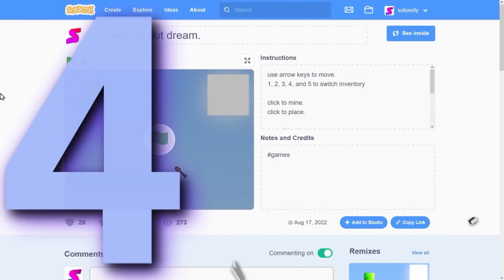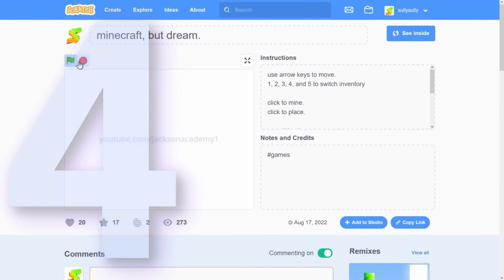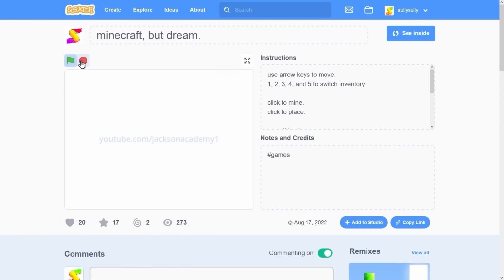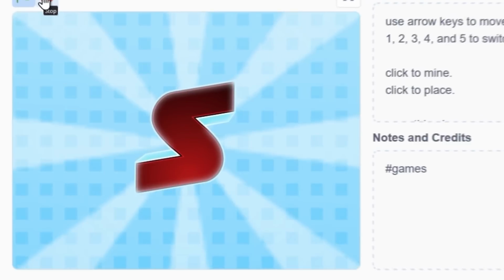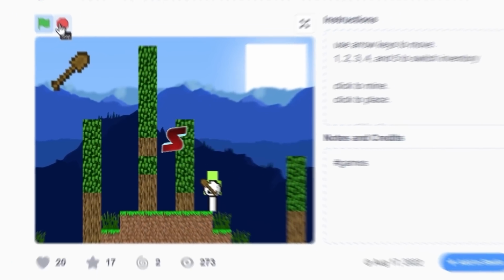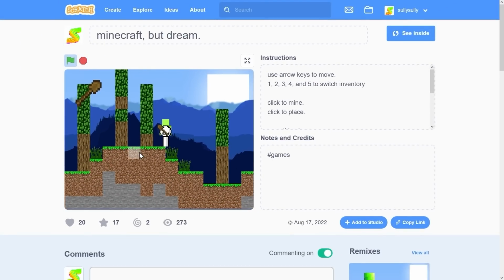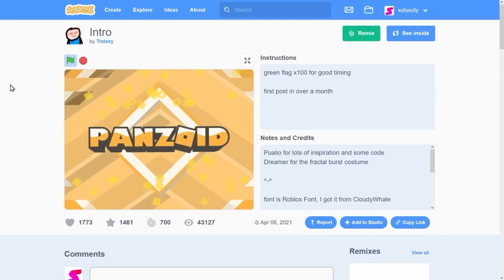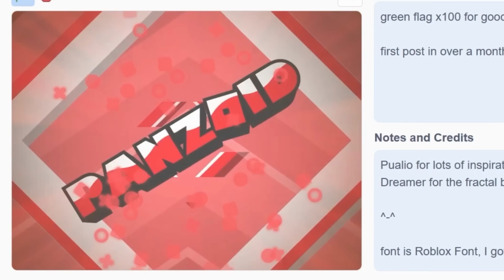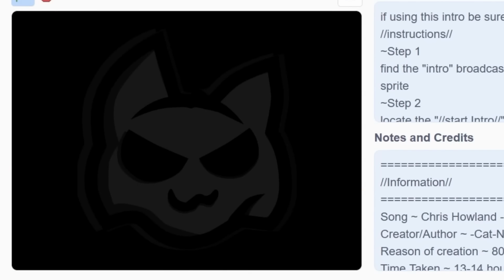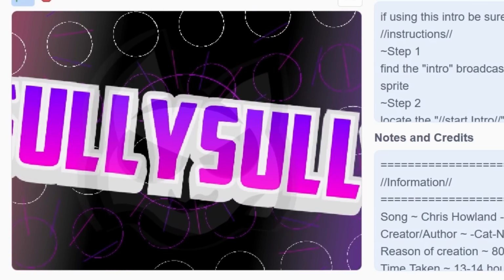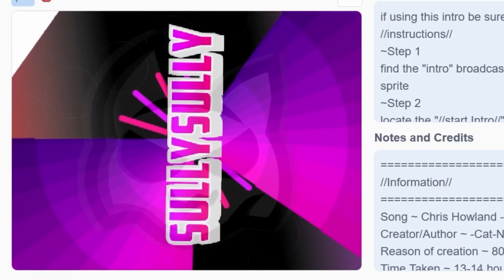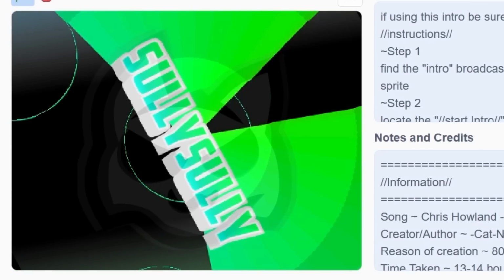Number 4, please don't add an intro. You see on my game here, there's about a 10-second intro. After that, my game finally plays. Intros are annoying because players just really want to play your game. They don't want to get stuck on an annoying intro. This thing is about 20 seconds long. Players just want to play your game. And I guarantee you most of the time the intro has more code than the entire project itself. So yes, don't include an intro. Get straight into the game.